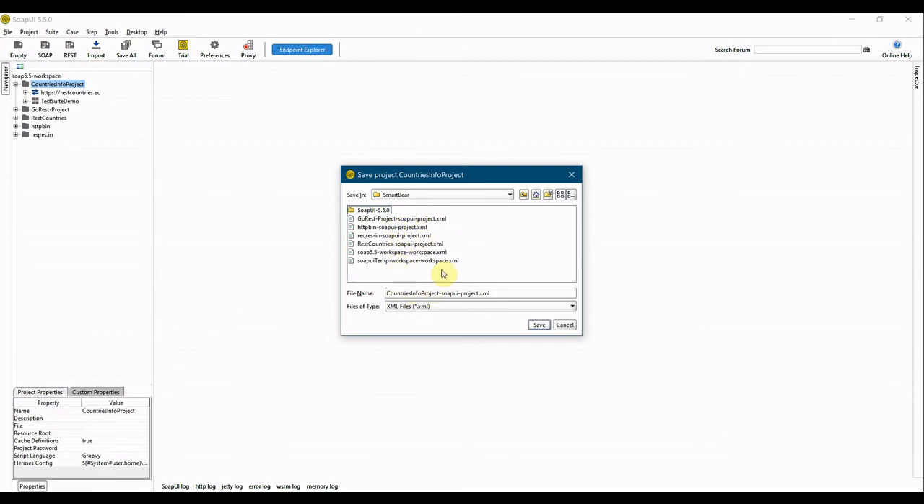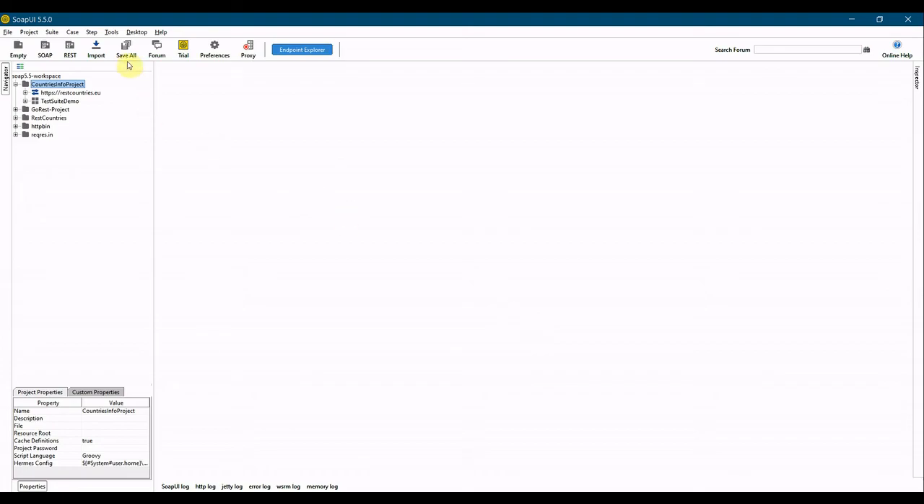So try to save everything in one location, so you can go ahead and save it in this place. Next time onwards you can go ahead and do a save all whenever you change or update your API or add test cases in here. So that's all in creating a project and creating a test case and saving it in your system. Thank you.